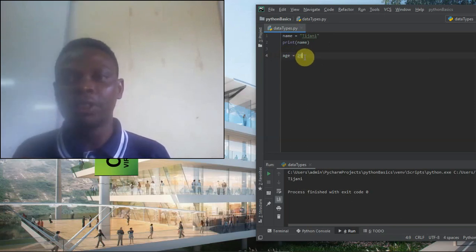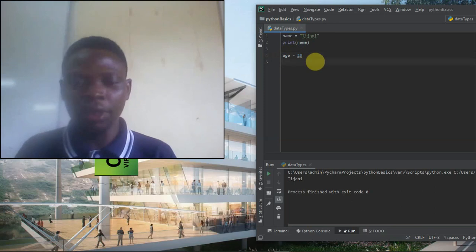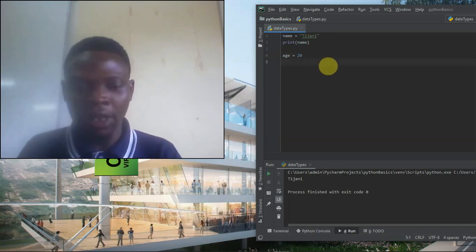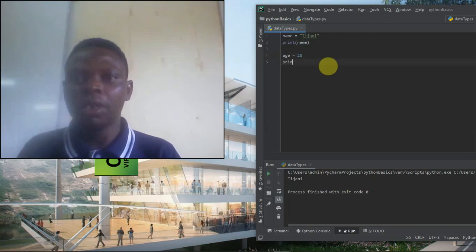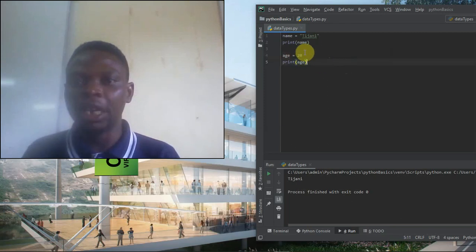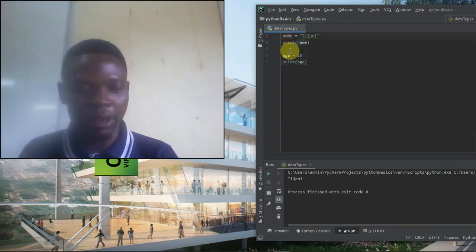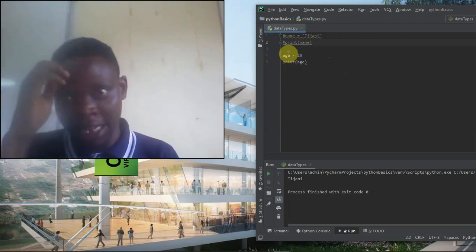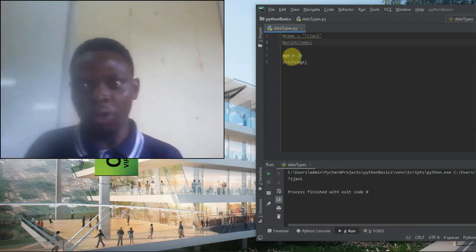Because you want to print a number, and that's it. So for instance, if I want to execute this program, I'll just type print age, and then when I execute it, let me just comment this one. We are going to learn comments too, but don't worry. So I've commented the string for now.